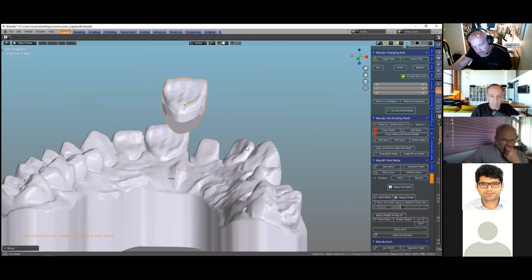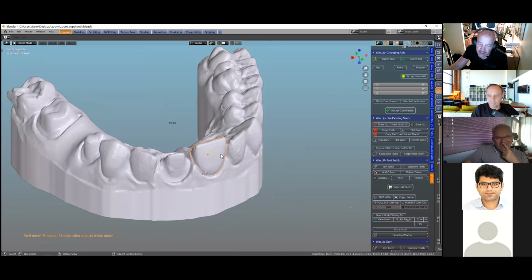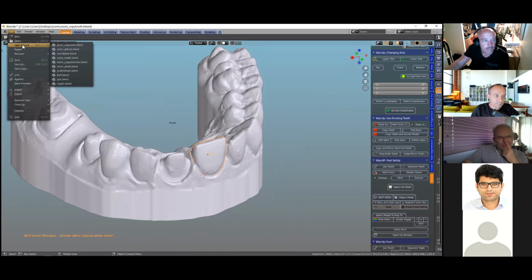Now we want the users to be able to create their own tooth library. And this is a perfect opportunity because as we're cutting teeth off, we can then save the teeth for somebody else. So we've got a donor in some way. We can also, okay, I'll just bring that in again.